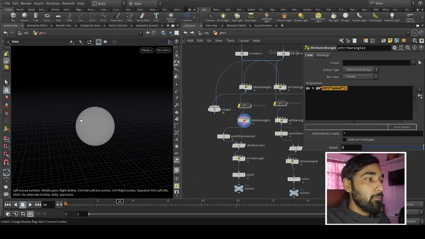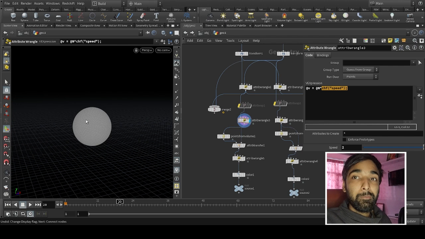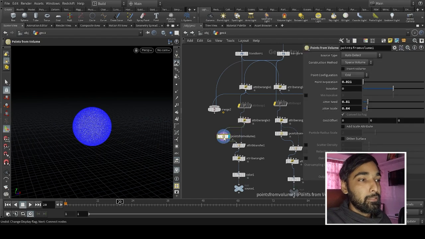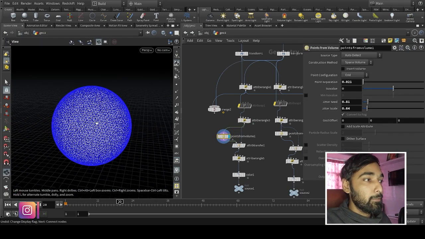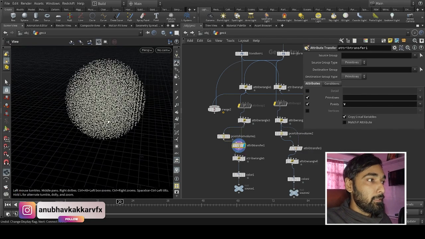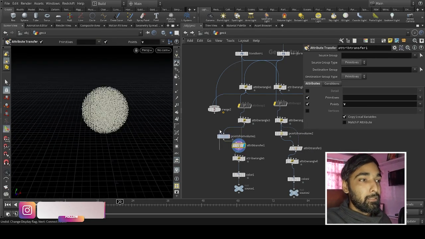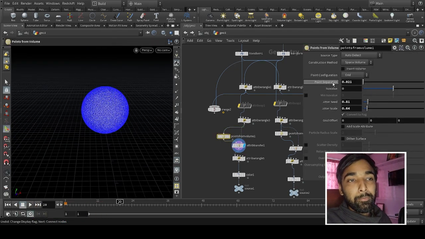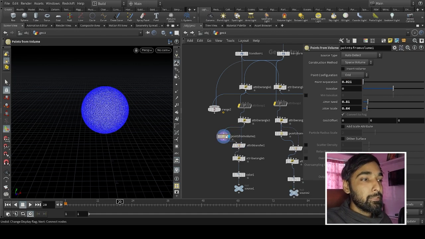You can see now there is a sphere, but we want particles for fluid simulation. So we will create a point from volume node and fill this sphere with particles, as you can see. Now there is a particle separation over here. You can decrease the particle separation for more resolution. This is as simple as that.